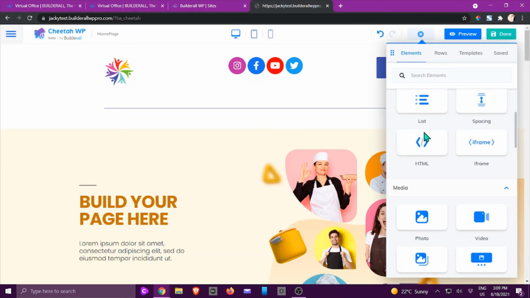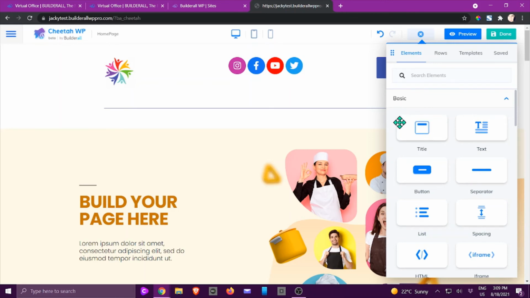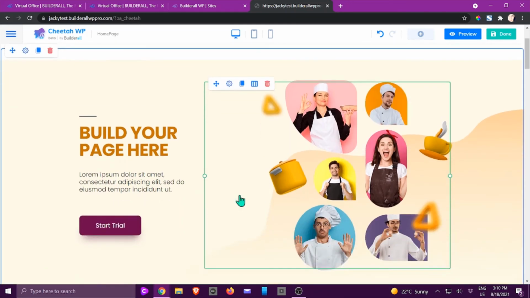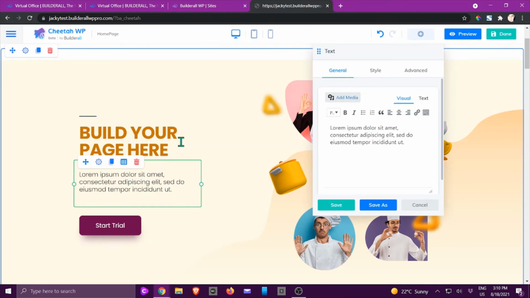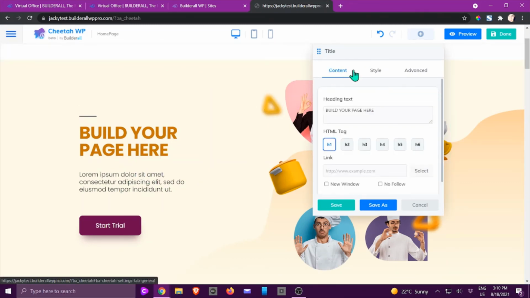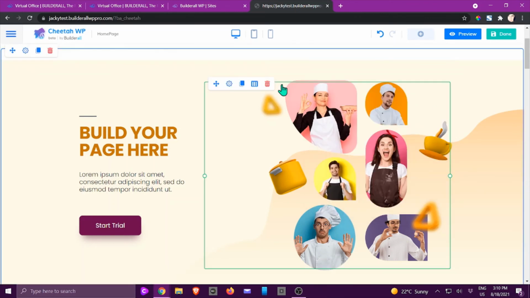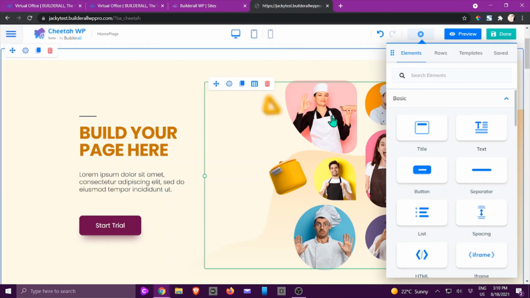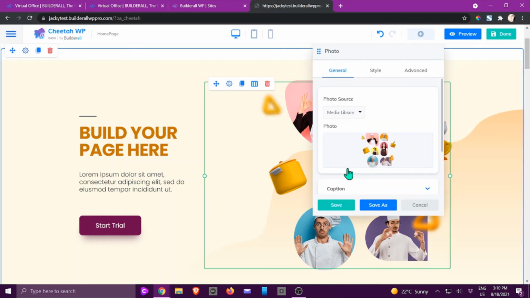Now, all of them have got something in common. All of them basically, if I click on this one for an example, has got general, style, and advanced. If it doesn't say general, it's probably going to say content. So if I click on this area here, this one is general, this one shows content. Content, style, and advanced. So all of these elements here have got these basic settings that need to be applied to all of them. And we are going to cover them one by one in the next few videos.